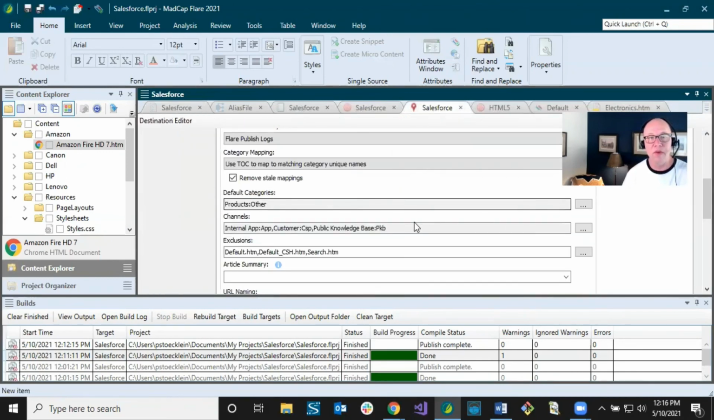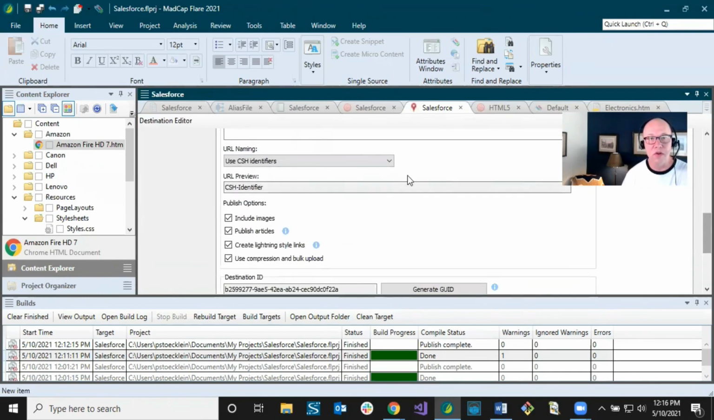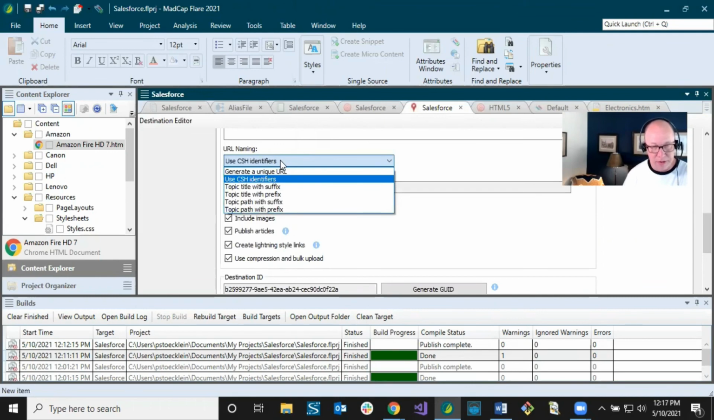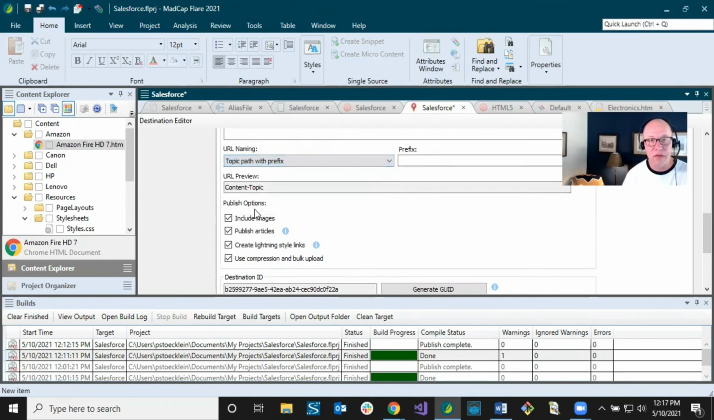And the other thing that we want to do in here is let's go down to our URL naming. And this time, let's choose one of these other options. Let's do topic path with a prefix. So it's going to be whatever the topic or article is, and we can add any prefix we want. And let's just put MadCap in here and the preview changes accordingly. Cool. Going to save that.